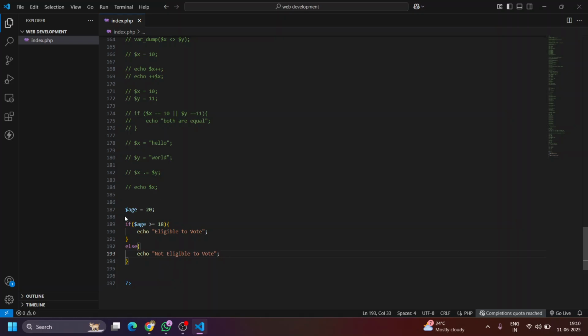If I run this, it will go into the conditional statement because the age is 20, and 20 is greater than or equal to 18. The condition is true, so it will print eligible to vote. To run XAMPP, we have to start our server. We have to start the Apache server.